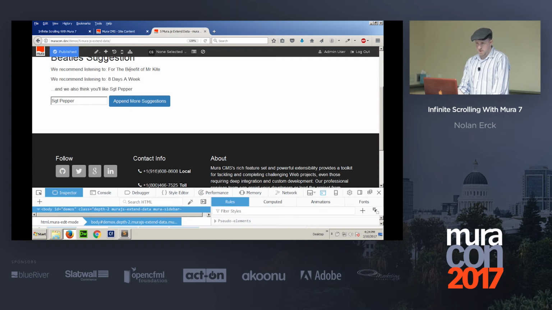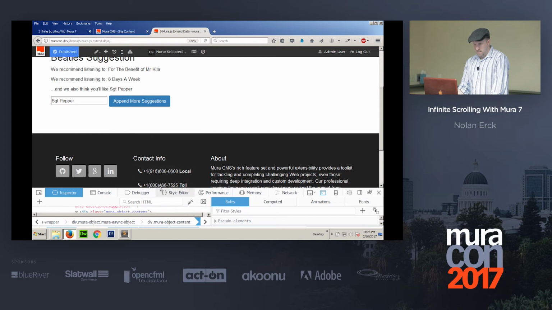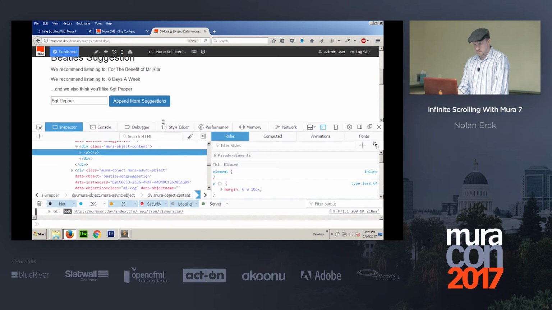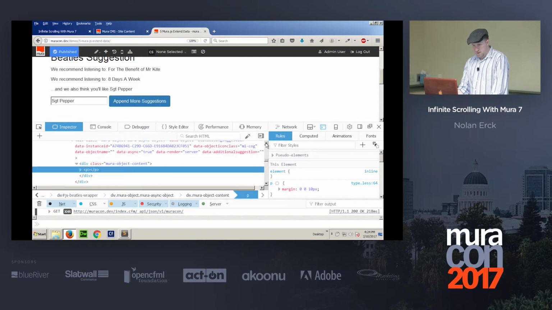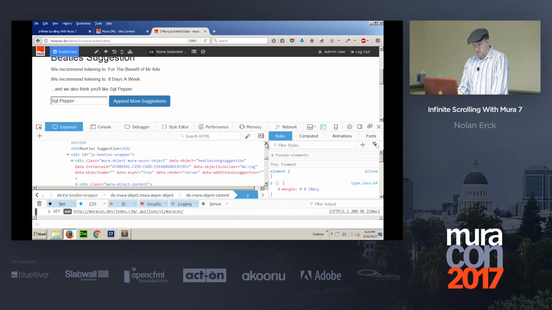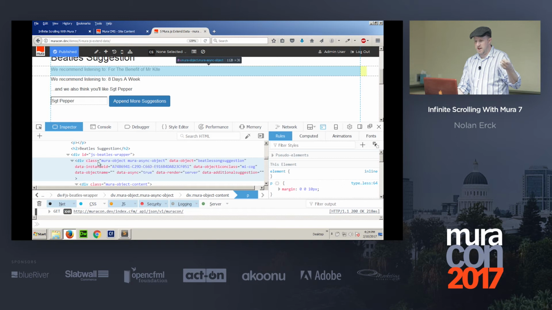Remember how we talked in the first demo about this. So I'm clicking on this first display object here, where it outputted for the benefit of Mr. Kite. And we're going to take a look at the markup for that. Here is the HTML. Here's the div that surrounds that display object when it outputs. Here's div class Mura content object. And here are all those data attributes that we saw before, with the instance of this particular copy of the display object on the screen. You'll notice that it's also got this data attribute.